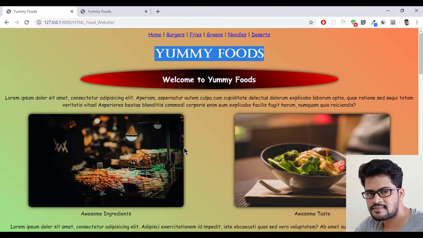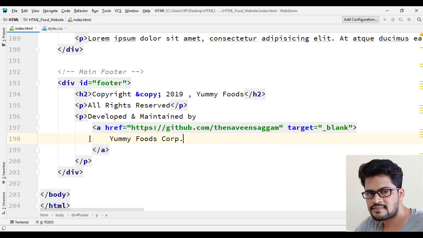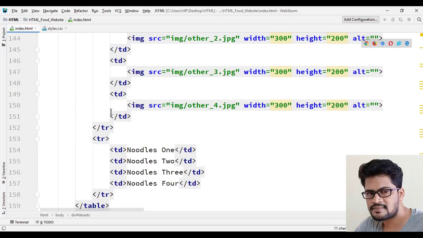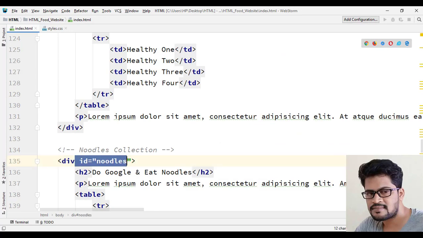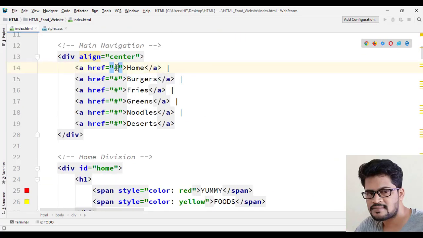But the thing is, when I click on burgers, what is happening is nowhere is it going. Fries, greens, noodles, desserts. Because you have given each division some ID, but you have not referred to that ID with these anchor tags. Go check in the HTML. See, this is an ID, and this is a division with an ID. This division with an ID. So you have all the IDs, but you have never referred to those IDs when you want to write an anchor tag.